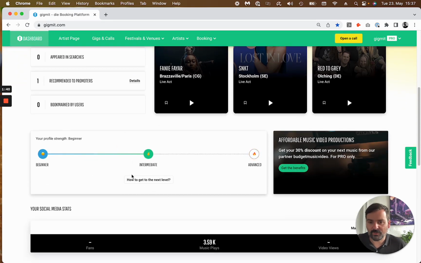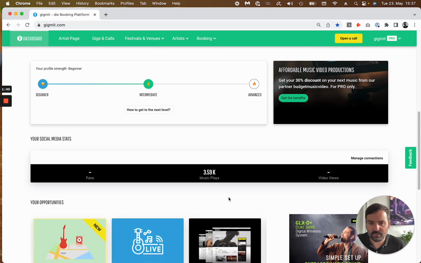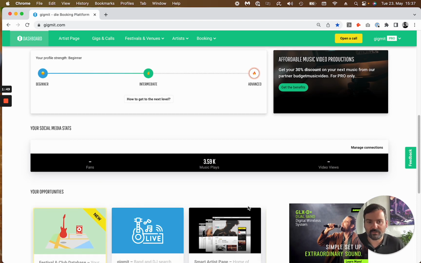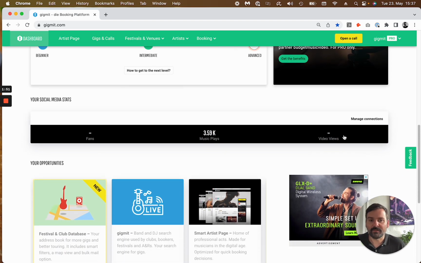It also shows you here your profile strength and what is super important, and that's also connected with those information here, the stats of fan and social media info, is that you have to build your artist page. Your artist page is basically an EPK, electronic press kit, that you use in business terms to promote yourself towards clubs and festivals. And this artist page needs to be outstanding. You need to be super proud of it. It needs to be complete.